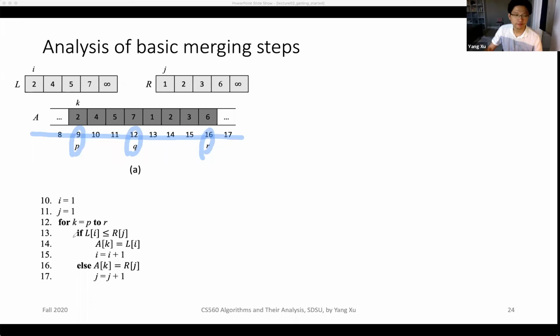So we focus on the last part of the merge sort code. Everything before is more about initialization. We count the length of the two segments. We allocate the memory space for the two sub-arrays, and we initialize them with zeros and append the sentinel values as infinity. So the key operation starts from here. We have a loop counter K for this for loop. The K starts from P and iterates from P to R. Basically everything in the A.